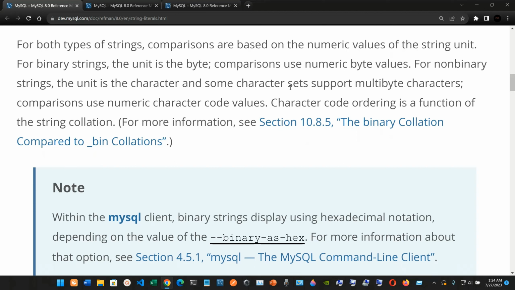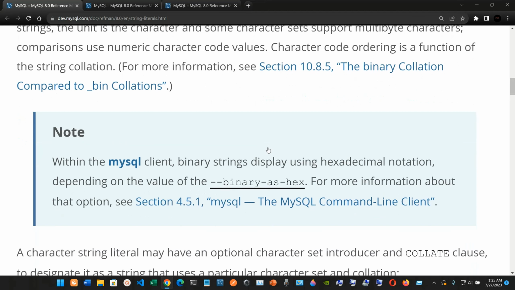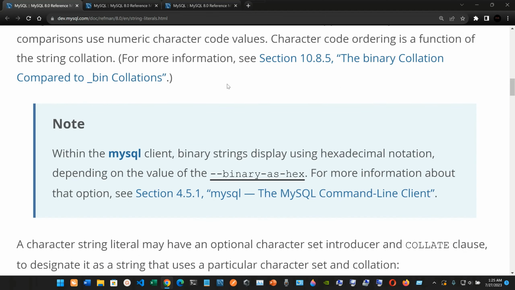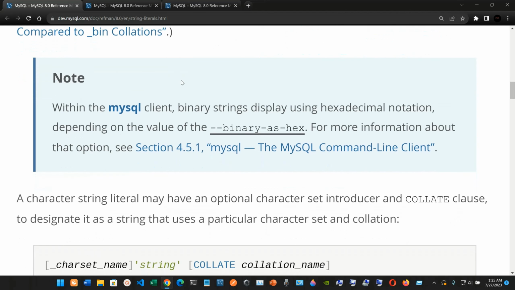For both types of strings, comparisons are based on the numeric values of the string unit. For binary strings, the unit is the byte. Comparisons use numeric byte values. For non-binary strings, the unit is the character, and some character sets support multi-byte characters. Comparisons use numeric character code values. Character code ordering is a function of the string collation. For more information, you can check out section 10.8.5, The binary collation compared to _bin collations.